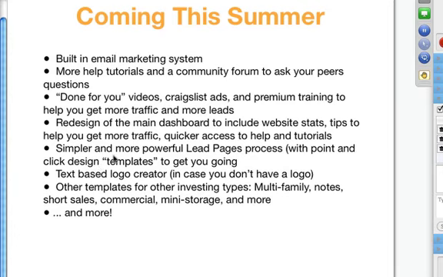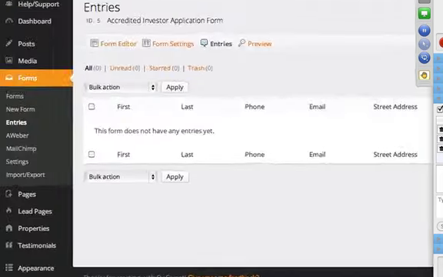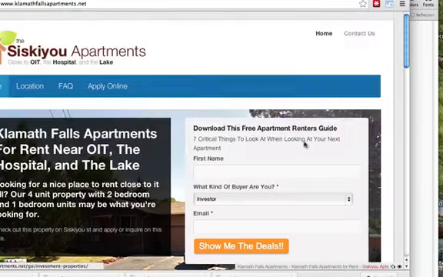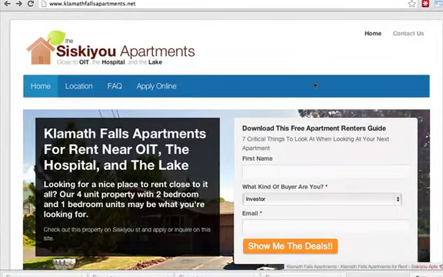Once again, we're going to have a simpler, more powerful lead page process, which is going to be killer. Easier way to create a logo if you don't have one. And we're already working on some other types of websites. If you do multifamily, or if you have rental properties, if you're buying notes or short sales or commercial or mini storage, we already have those in the works. And like I already showed you, this one right here is my personal website that I set up for myself last week. That's already ranking really well. We're already getting traffic to it within a week, just by using the SEO generator, the SEO tool.